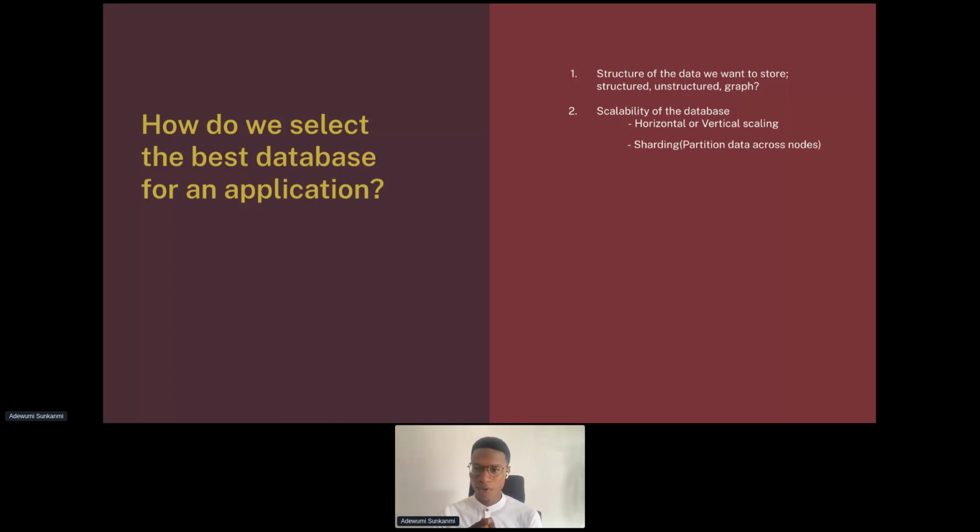Basically, sharding is partitioning your data across multiple nodes. A typical example would be taking the longitude and latitude of a user, creating a geohash with that, and using that to find the location to store the user's data. So that's how sharding basically works.